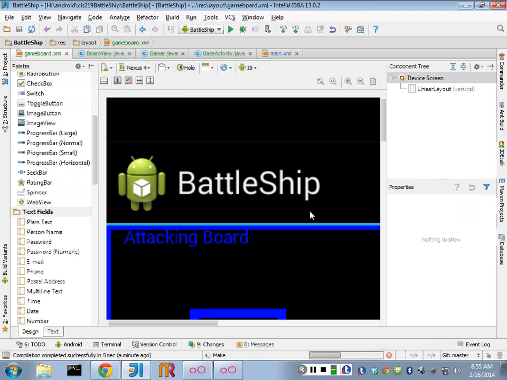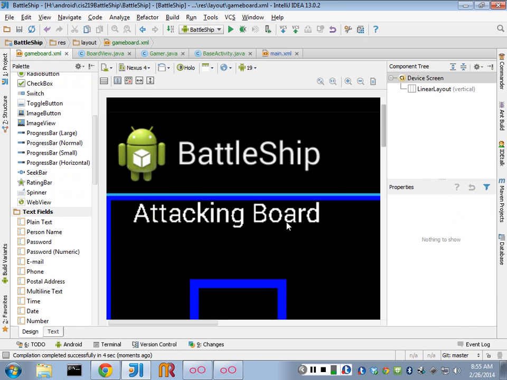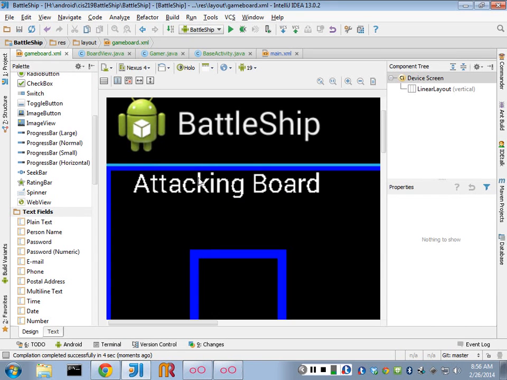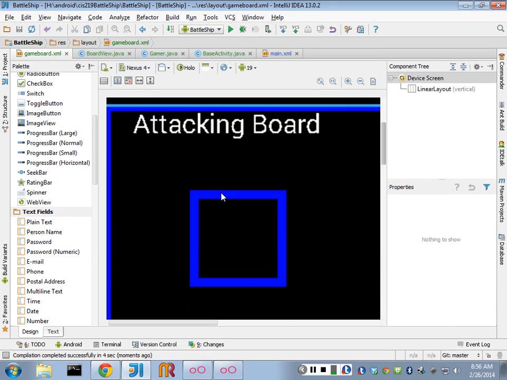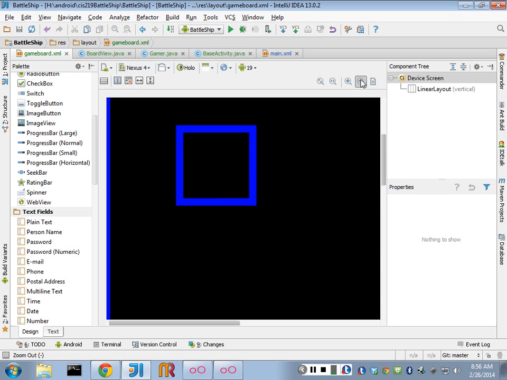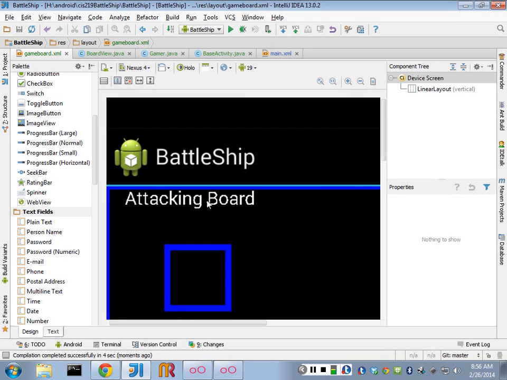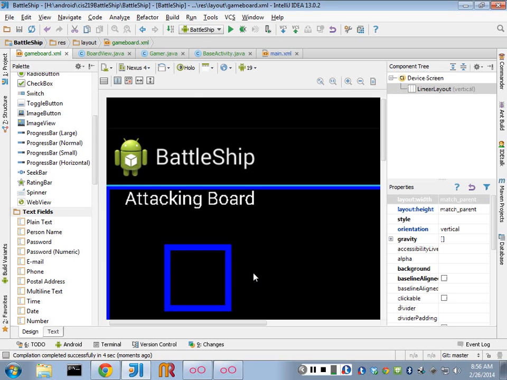And remember, I've never had to go out to my Android virtual machine to see this. I can just watch it here build up on the screen. So now I've got a attacking board here at the top. Beautiful, eh? My computer crashed, so. All right, any questions on that?